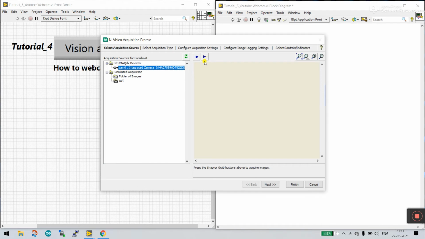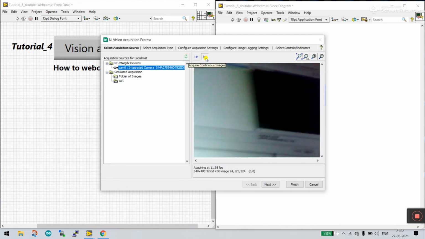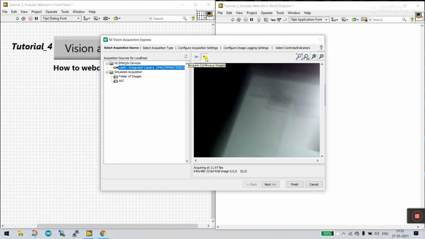Now let's check whether our webcam is working or not. To test, click Run. Now you see it's working perfectly, like this.